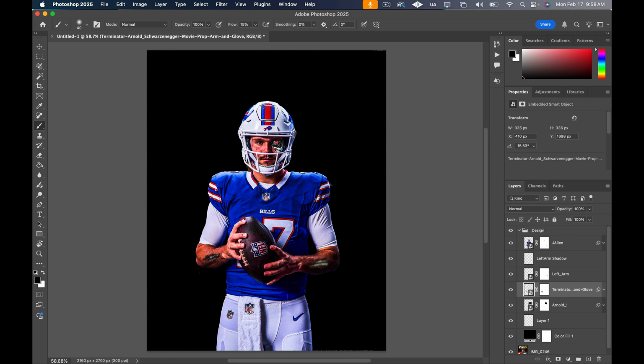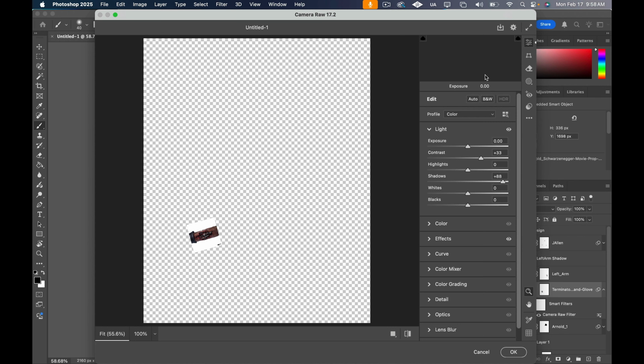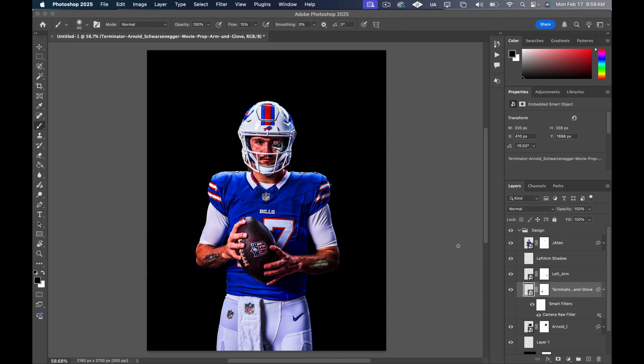Okay, next I'm going to select this one right here and try to make these metals match a little bit better. I'm going to go back into the Camera Raw here. And what I'm going to do is maybe bring up the exposure so the metal's a little bit shinier. There we go.